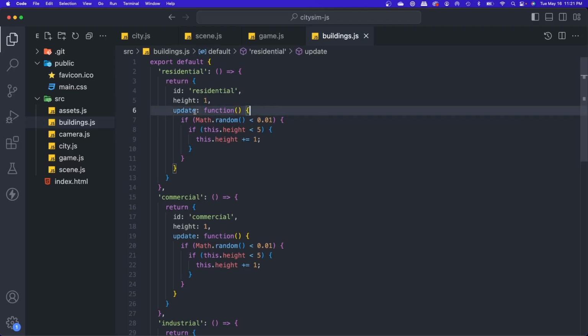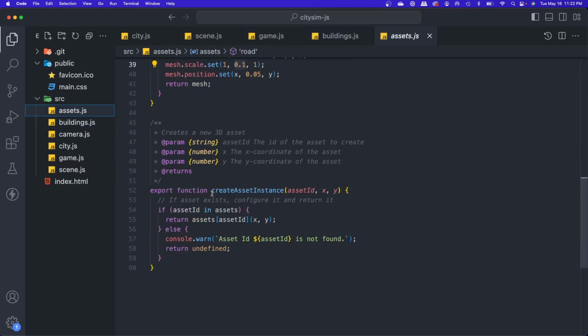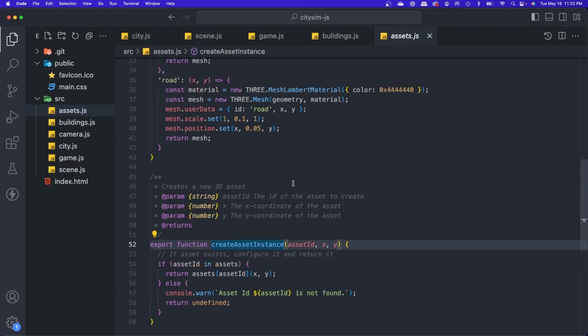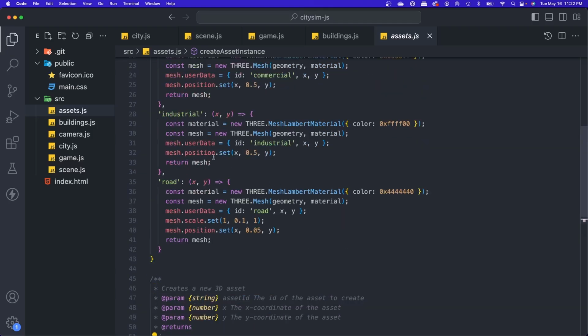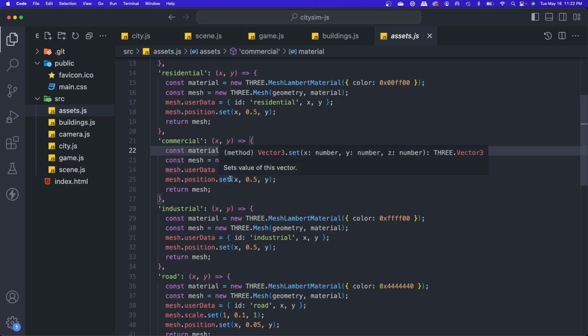So now that we have our update logic laid out, we need to update our assets, our 3D models, so that as this height property changes over time, the assets will stretch to show that change in height. So if you look at our assets right now, you can see that when we create an asset instance, we don't have any way of passing in the height of the building. Because eventually we need to pass that height in to each of these functions here, and then we need to scale the mesh by that height value.